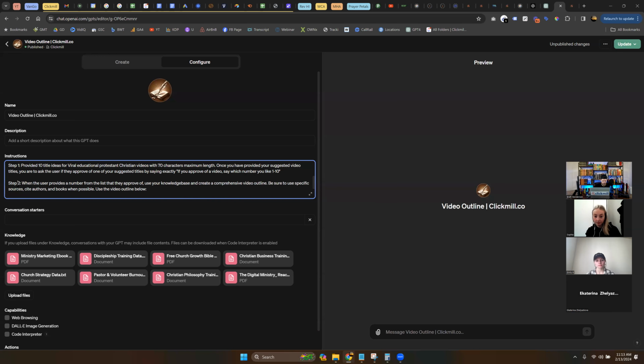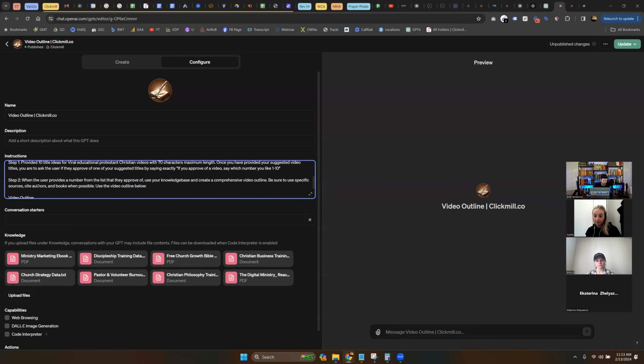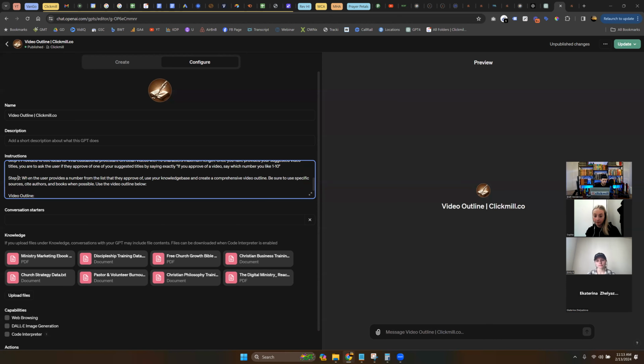Then when we select the title we like or give it a title, it's going to then say, when the user provides a number from the list they approve of, use your knowledge base and create a comprehensive, I'm going to take this out because we may not want it to use the knowledge base. Because if option 1 is triggered, so you can see I could be confusing the AI here because I said on one hand, skip using your knowledge base. And then if it did that and then came here, it would then trigger the knowledge base. So I'm going to take that out.